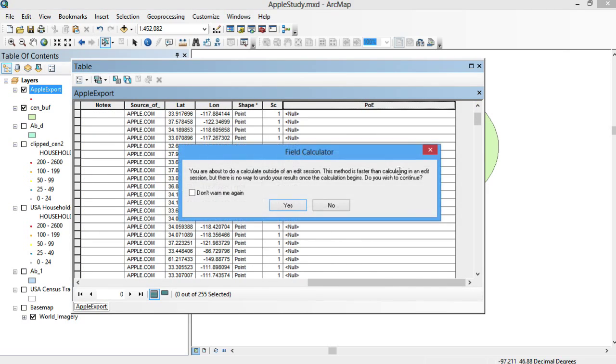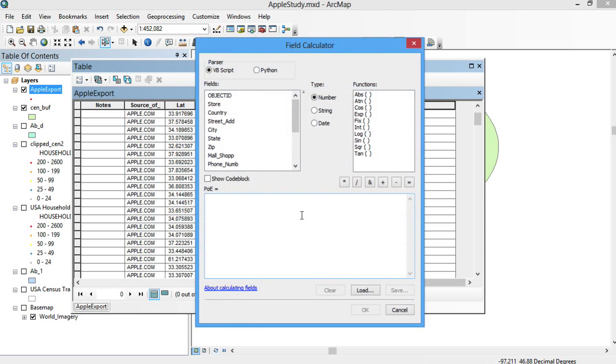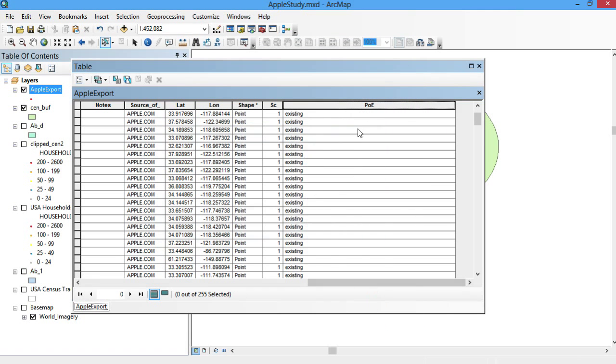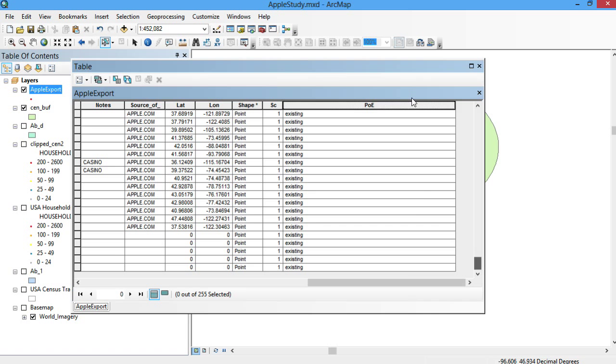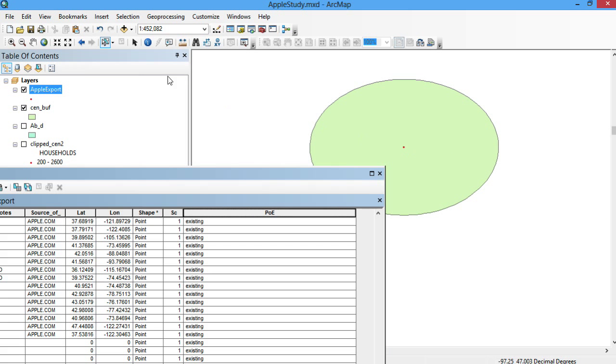And at the very end here, I'll do the same thing. Right click, field calculator. It's important that I set that to be a text. I'll hit yes, and POE equals, in double quotes, existing. It'll crunch that.